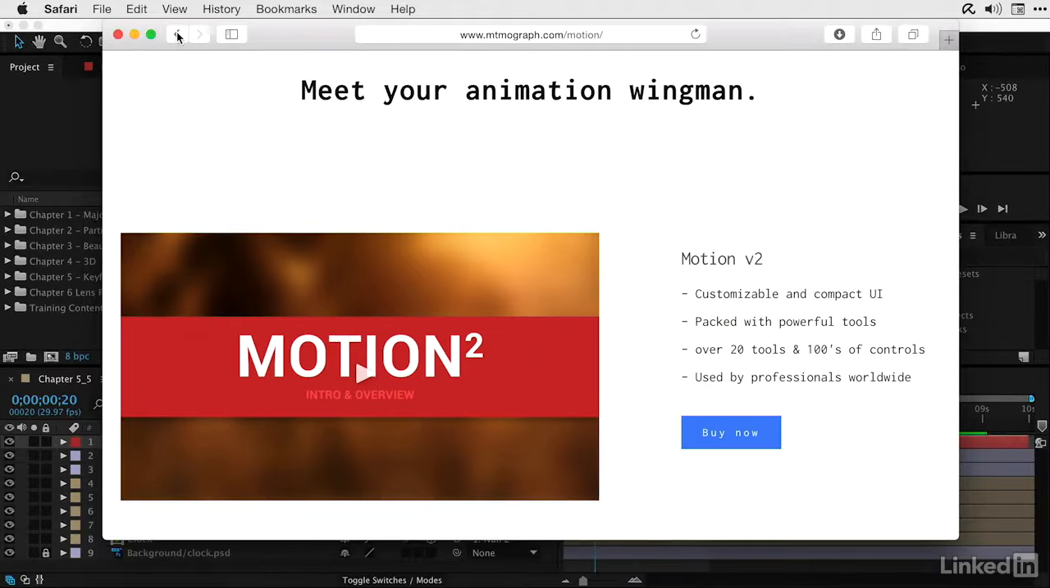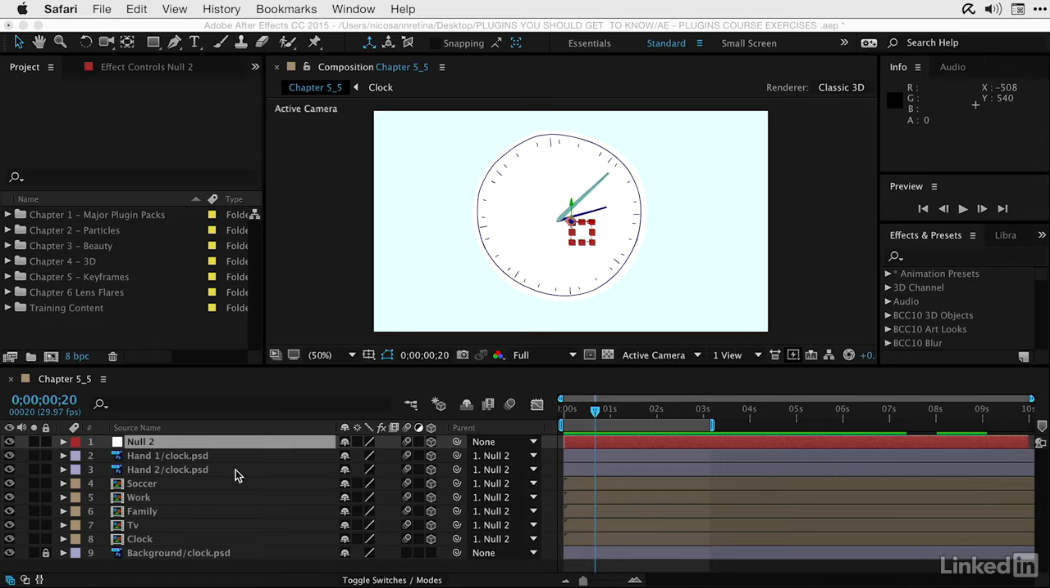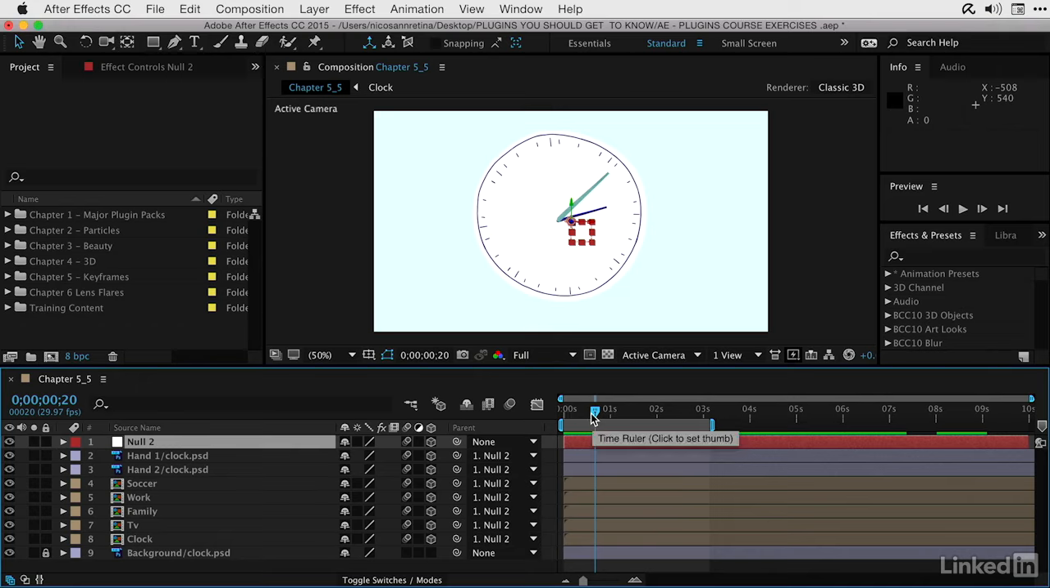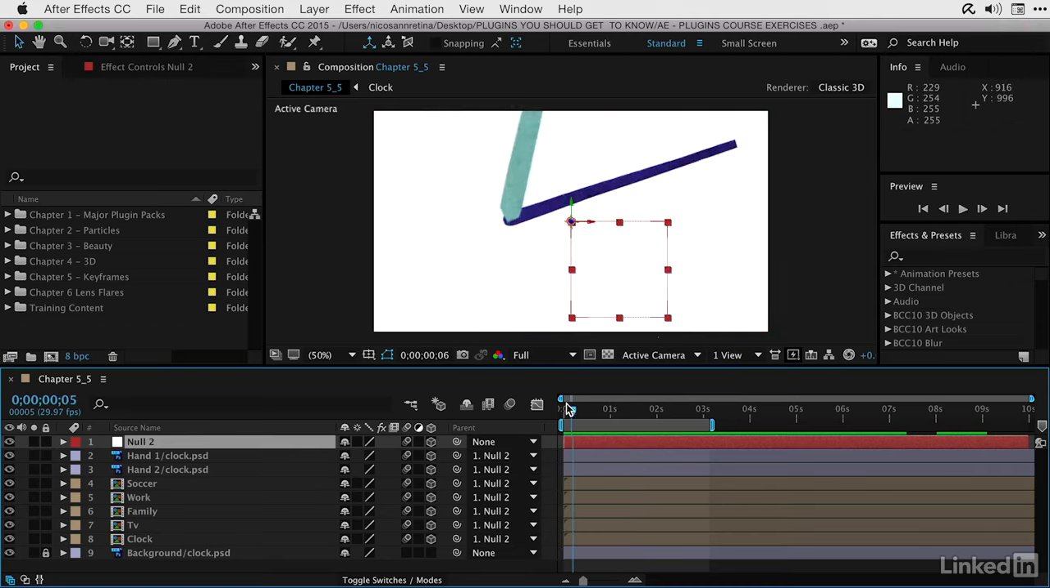I'm going to close out this Safari browser and I'm hopping into my chapter 5.5 composition where I have the animation that we've used in the last few movies. I'll just play that back. I've added a little bit of rotation to the people layers on the clock. Now let's spice up this animation with Motion 2.